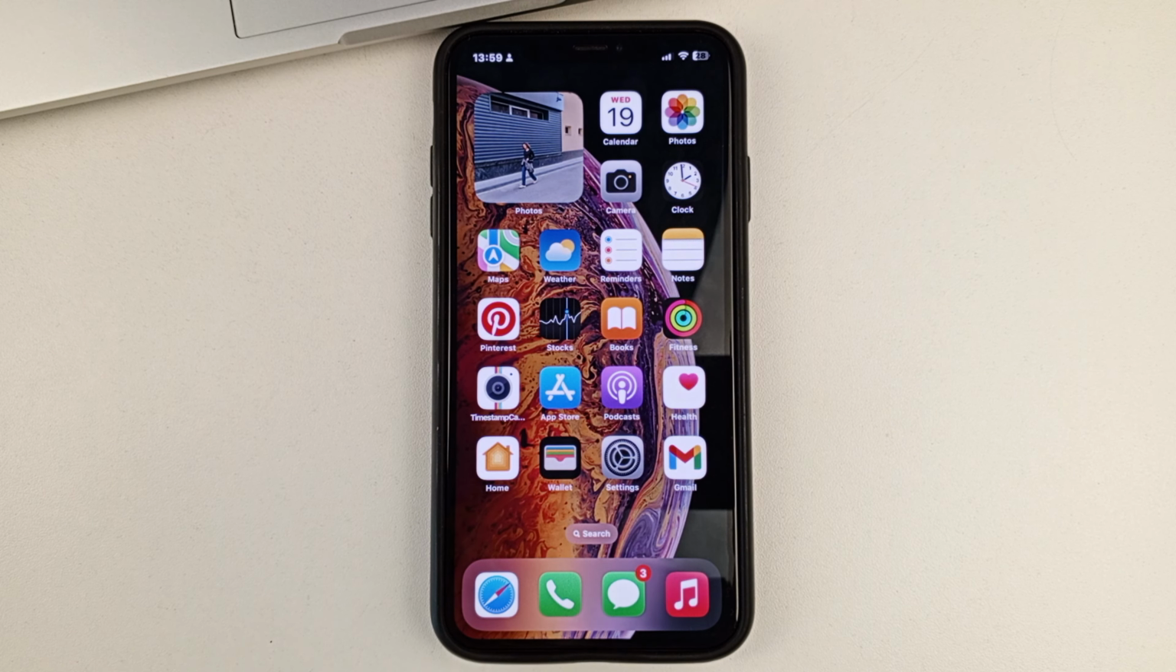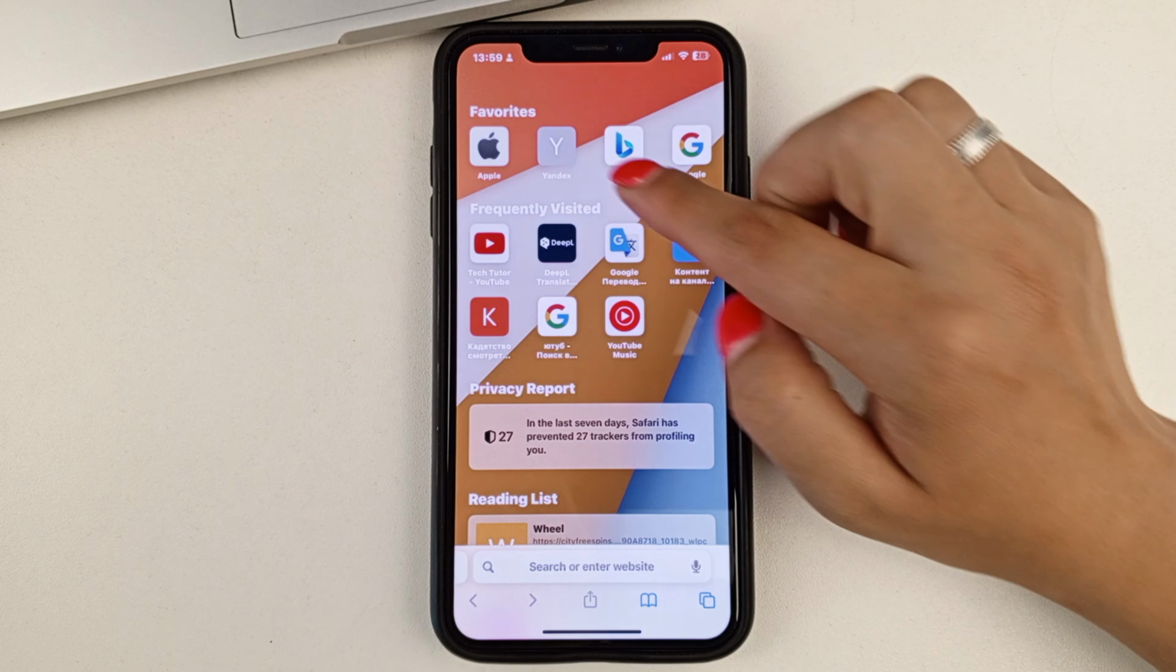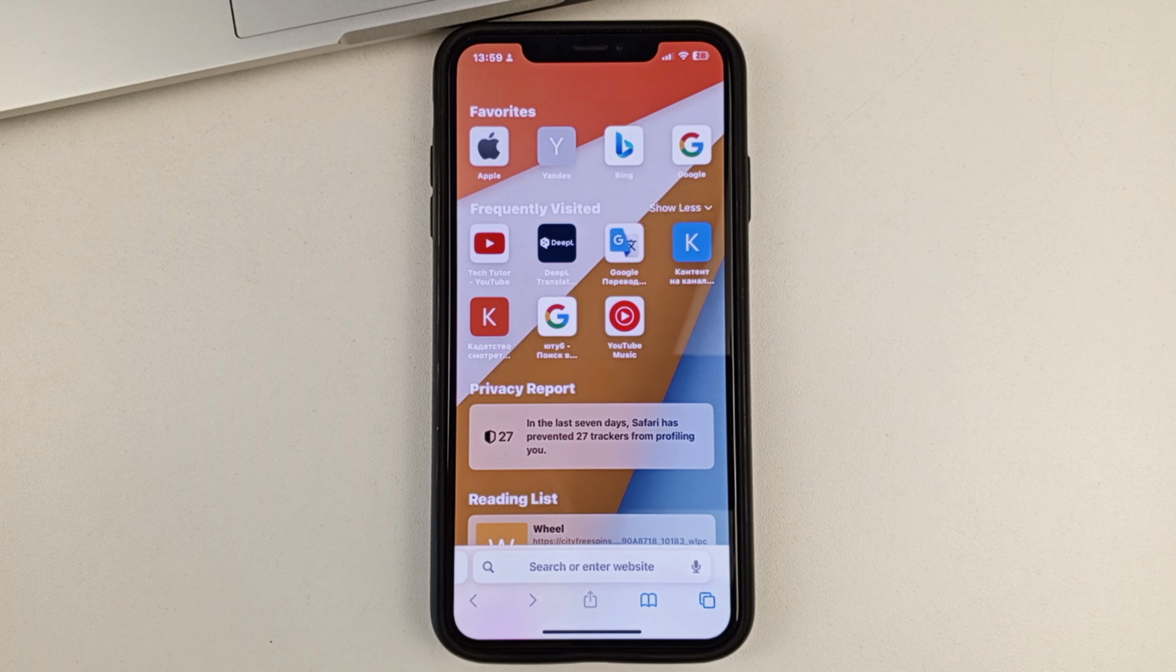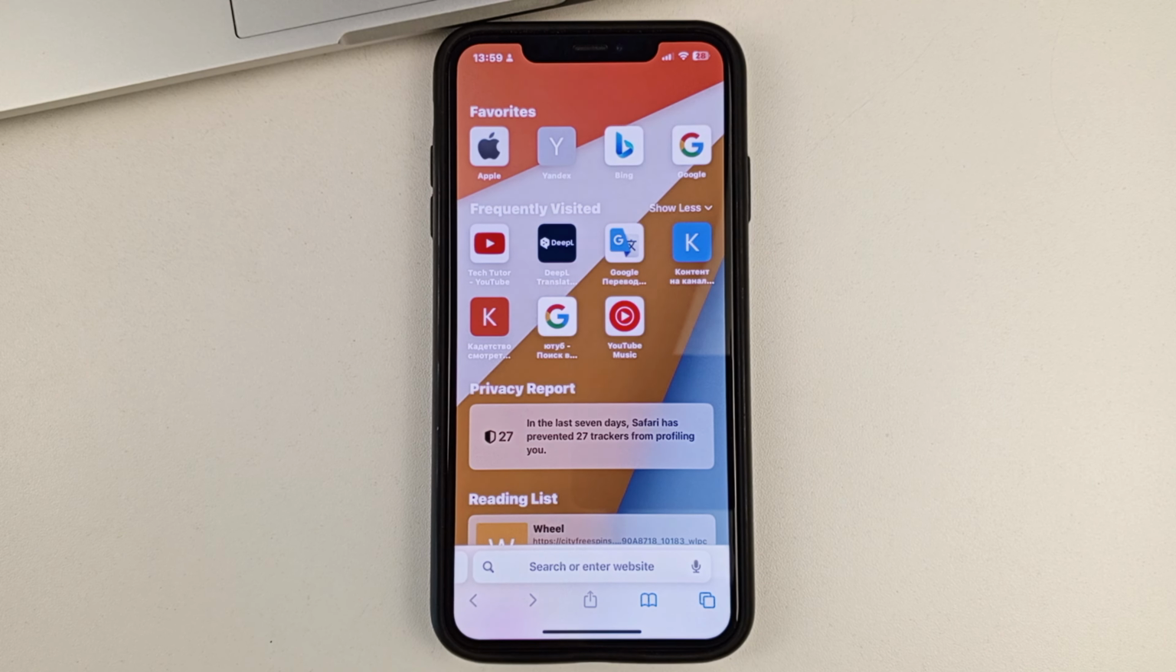Open Safari on your iPhone. And once you open it up, you can see that there's a frequently visited section here. And as you can see, I have several sites here.